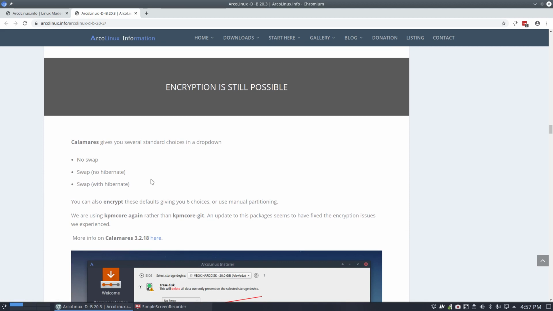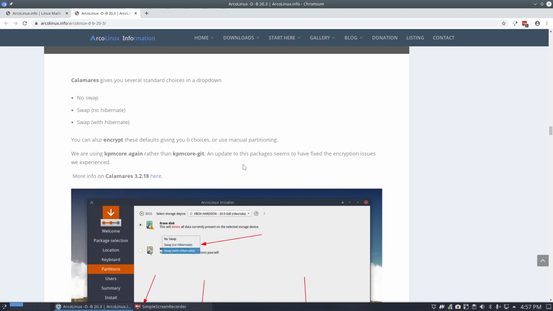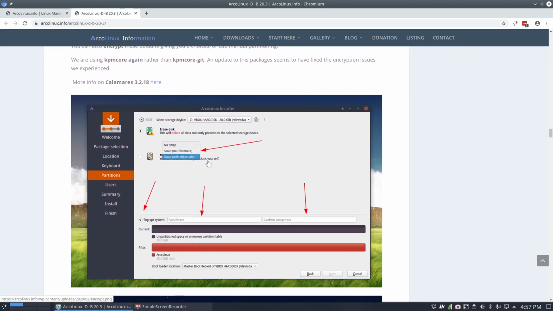So although we made this switch from KPM Core Git to KPM Core, we've tested it extensively. Encryption is still possible with this switch. So try it out, which means you have the three default plus either encrypted or not encrypted. So we have six default options here. And of course the manual, that one as well. If you want to know something more about the version releases and all that, that's going to be in this link.